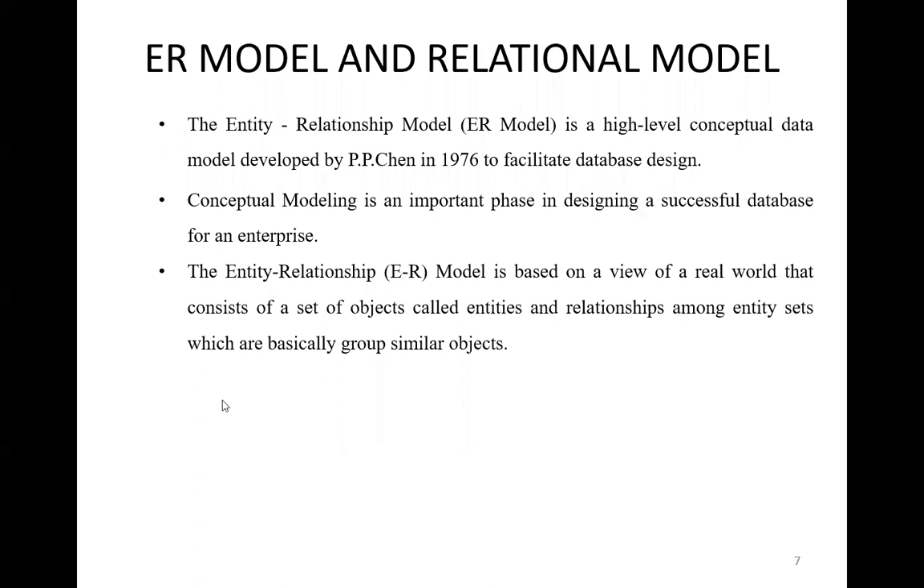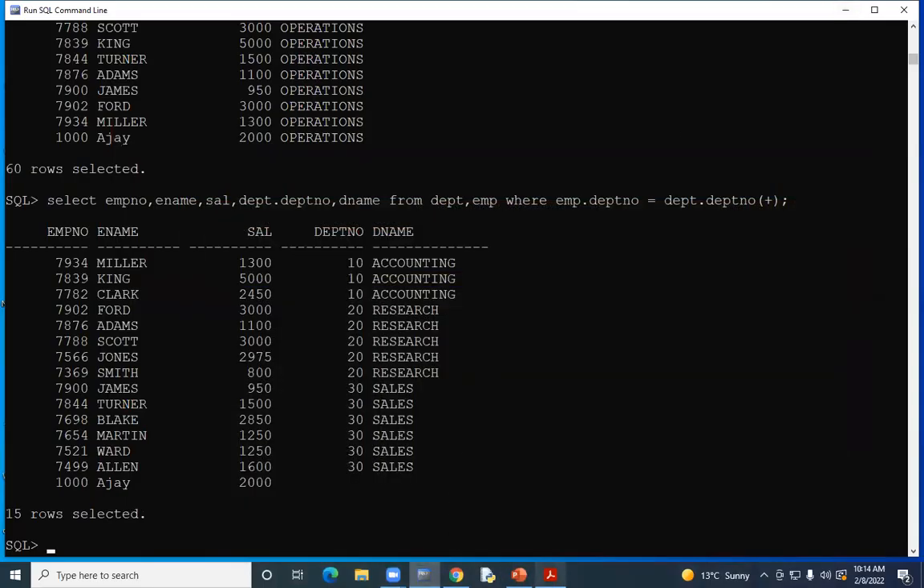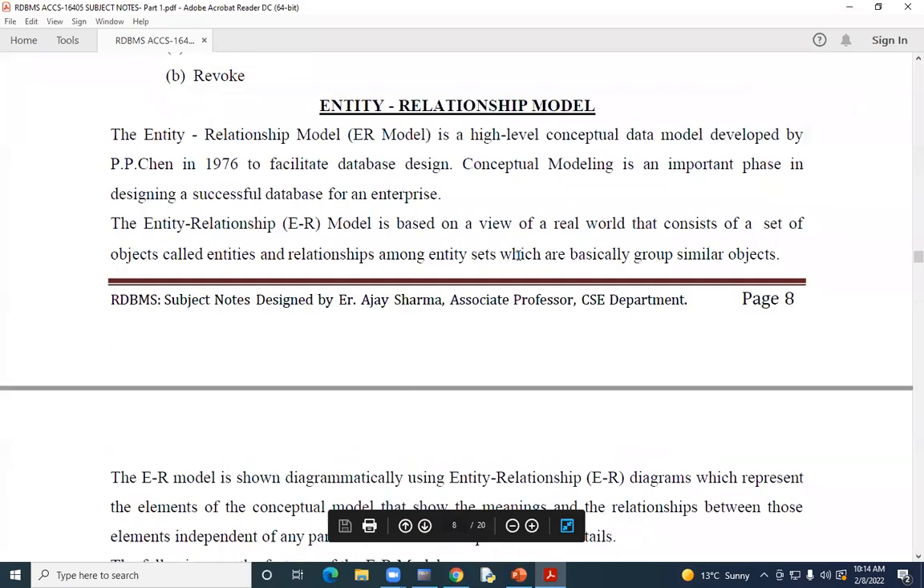So for that, I'll just take you to some slides. I hope you can see my screen now. This model is a high-level conceptual data model given by P.P. Chen in 1976 to facilitate database design. Two things are there in this, remember: the entity and the relationship. The first question that comes to mind is, what is an entity?